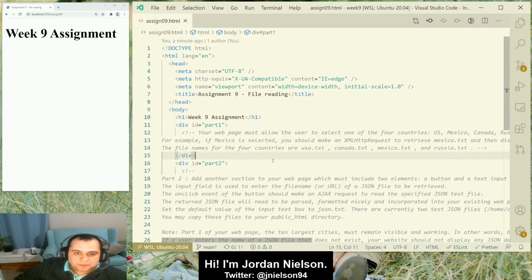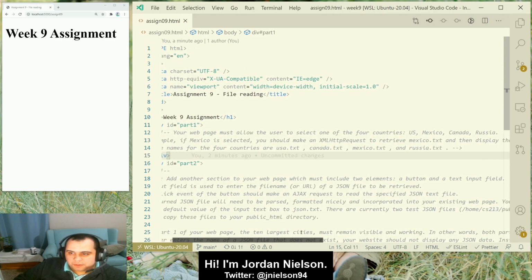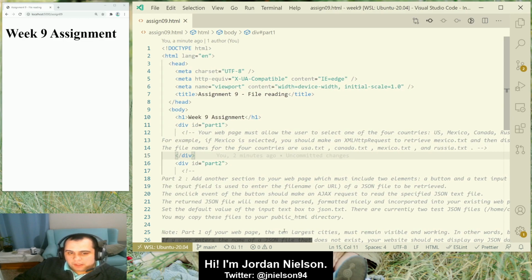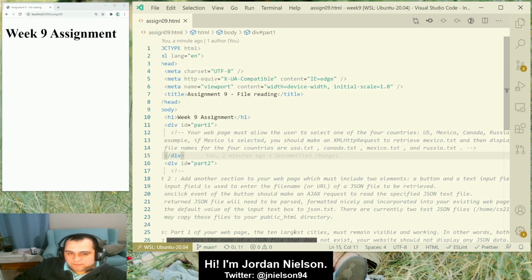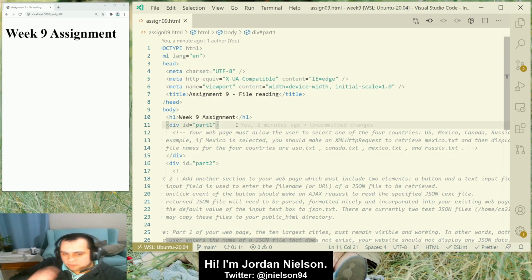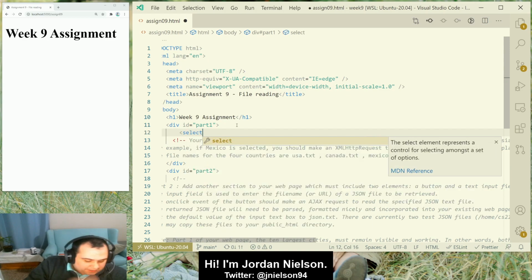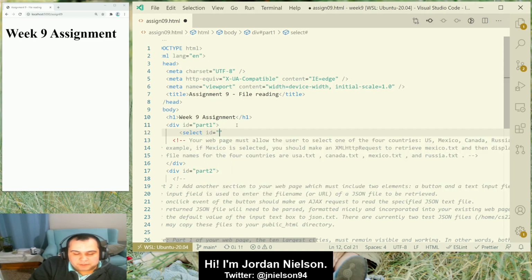That should be good. Alright, so part 1. Your web page must allow the user to select one of the 4 countries: US, Mexico, Canada, and Russia. And then you make a request to retrieve the text file and display it. So, what I usually like to start with is what HTML will I need for this. So, this screams select, the other one does as well, but we're not supposed to use that, and we're supposed to let them enter it.